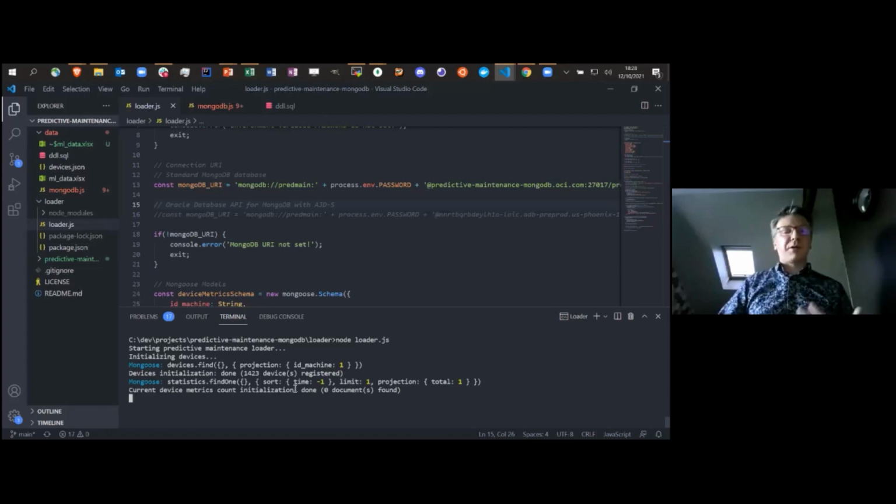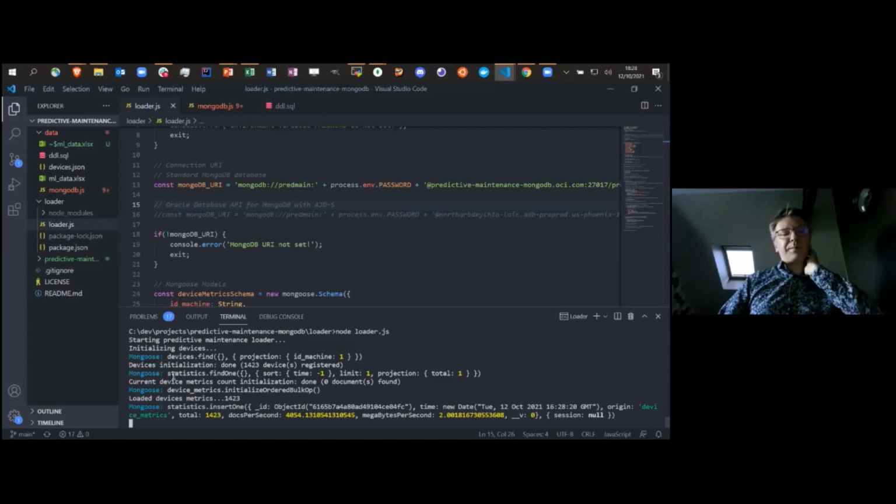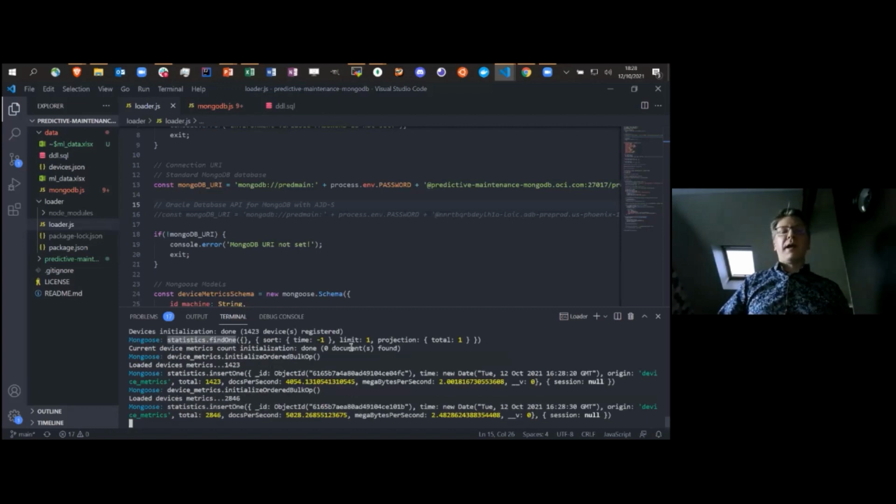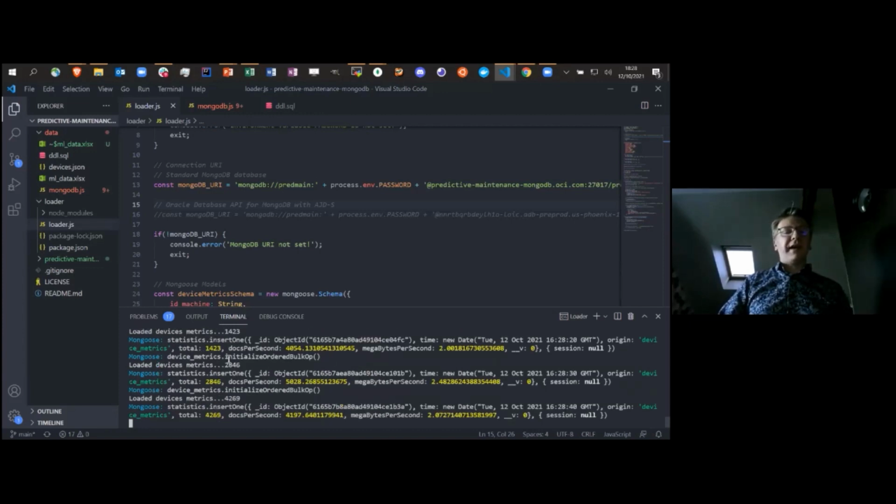Let's launch the loader here, and you will see that it will start connecting to the MongoDB database, find the existing devices, and then start inserting data over and over again every 10 seconds. It will use a collection named statistics, in which we will store the information about what we just did. We start with no data inside it, and then we will insert data using bulk inserts inside the device metrics collection.